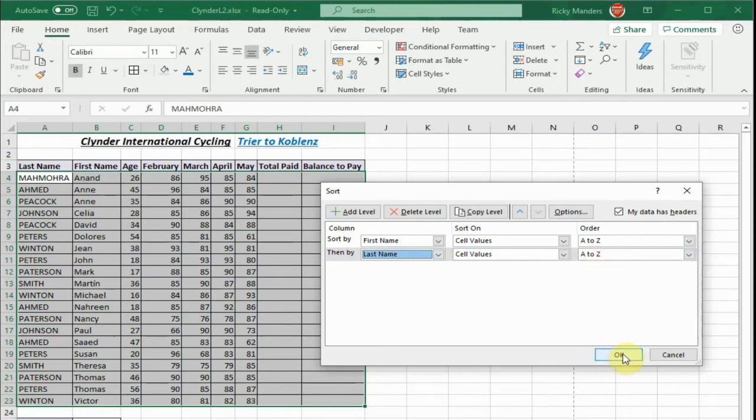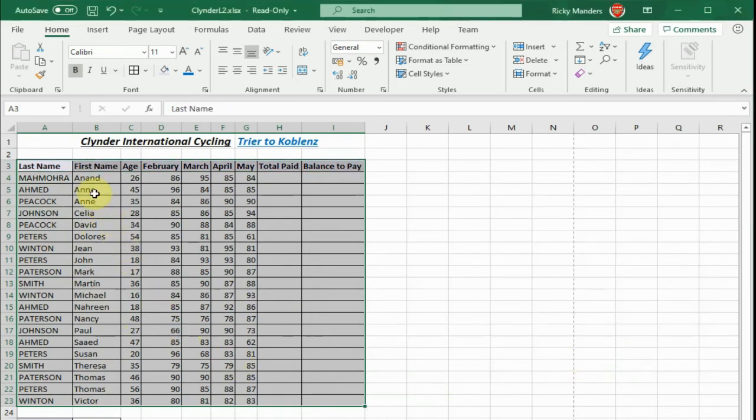Now if I click on OK, what will happen is the first names will stay the same, but then it will sort any duplicates, any people who've got the same name, into order. So for instance, we've got Thomas here, and it's actually put Patterson in front of Peters. That's not actually what we're after though. What we want is these surnames, or the last names, in order, and then anyone with the same surname are then sorted after that by their first name.